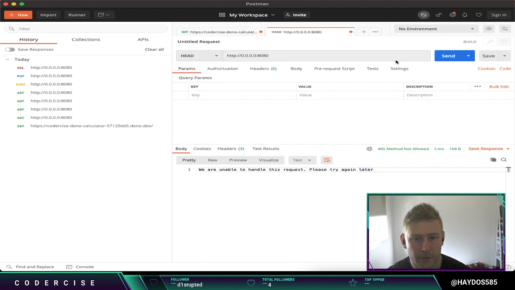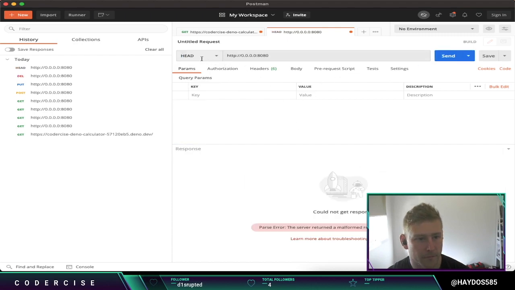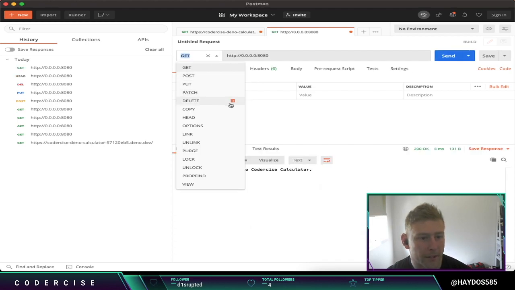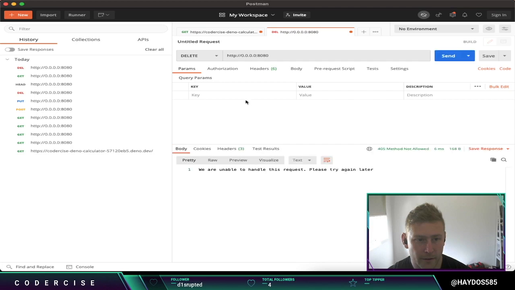And I can change any of these different methods, and none of it's going to matter. So get, post, put, patch, delete. Those are the main ones people are going to be sending to you. And we're going to handle get and then bin everything else.